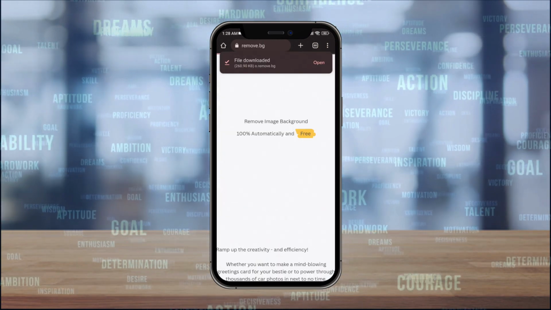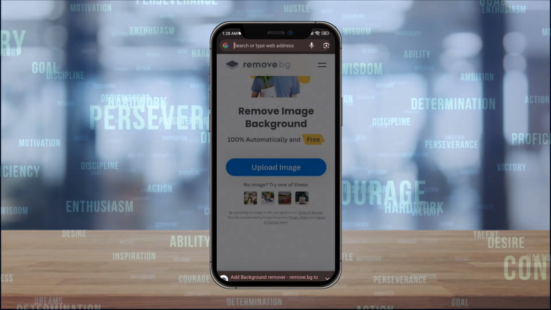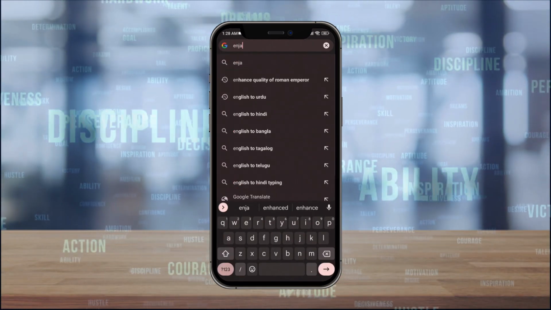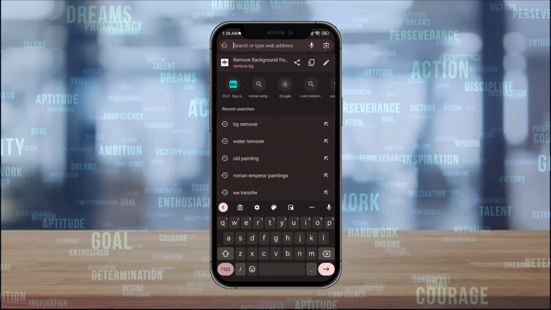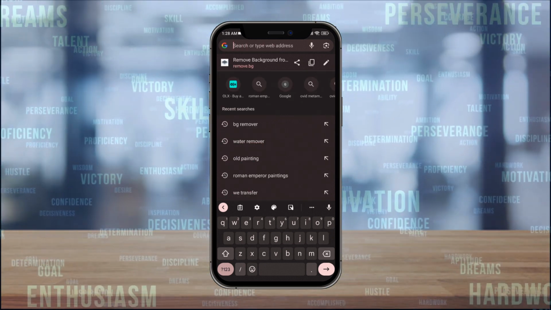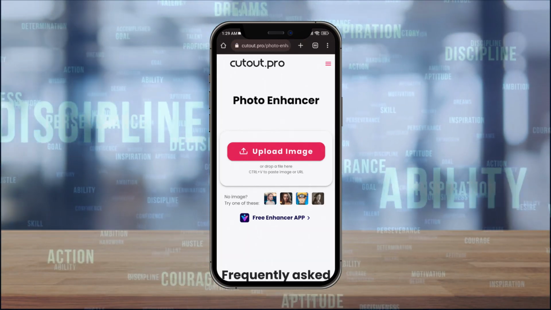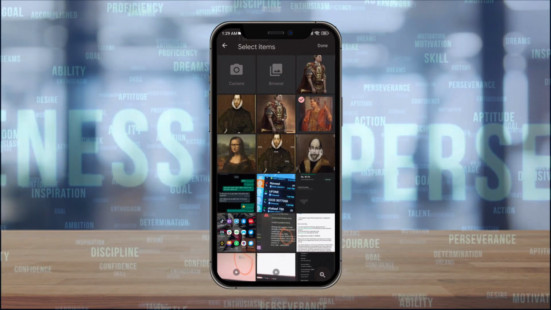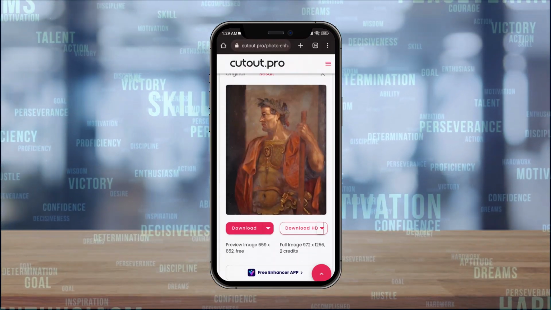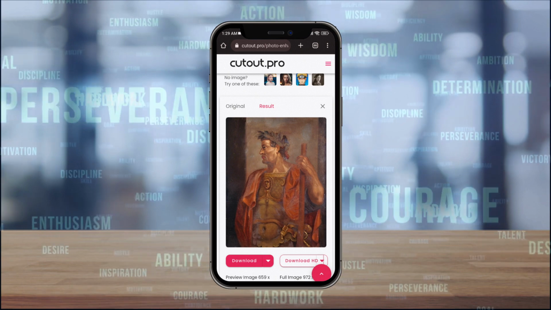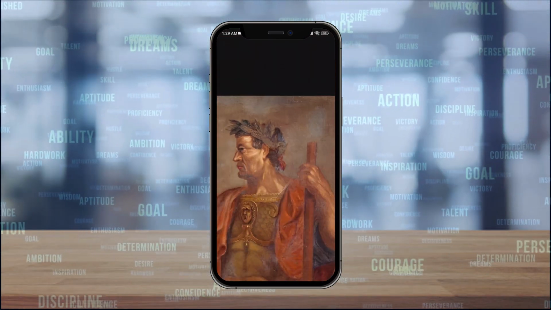And the next important AI tool is that you can enhance your picture quality by using this tool. Its name is cutout.pro. So I am uploading this picture. So as you can see, my picture is enhanced and now I am downloading it. So this is my enhanced picture.